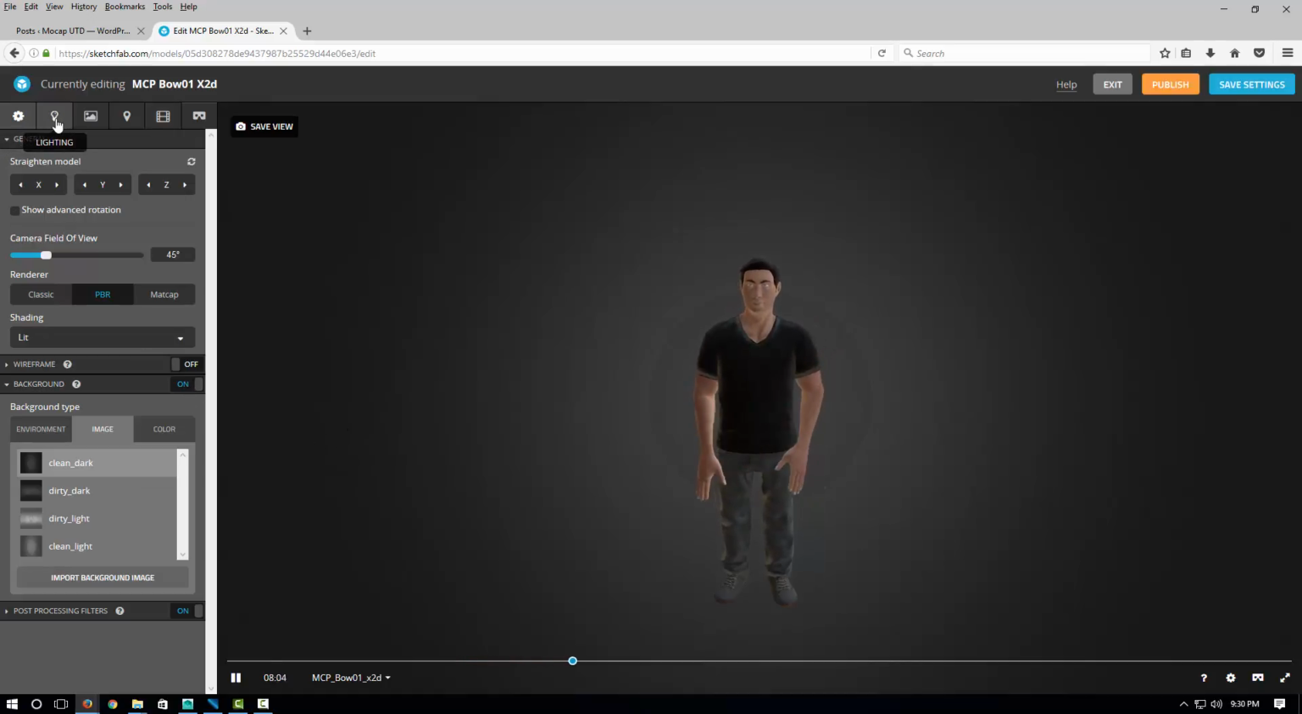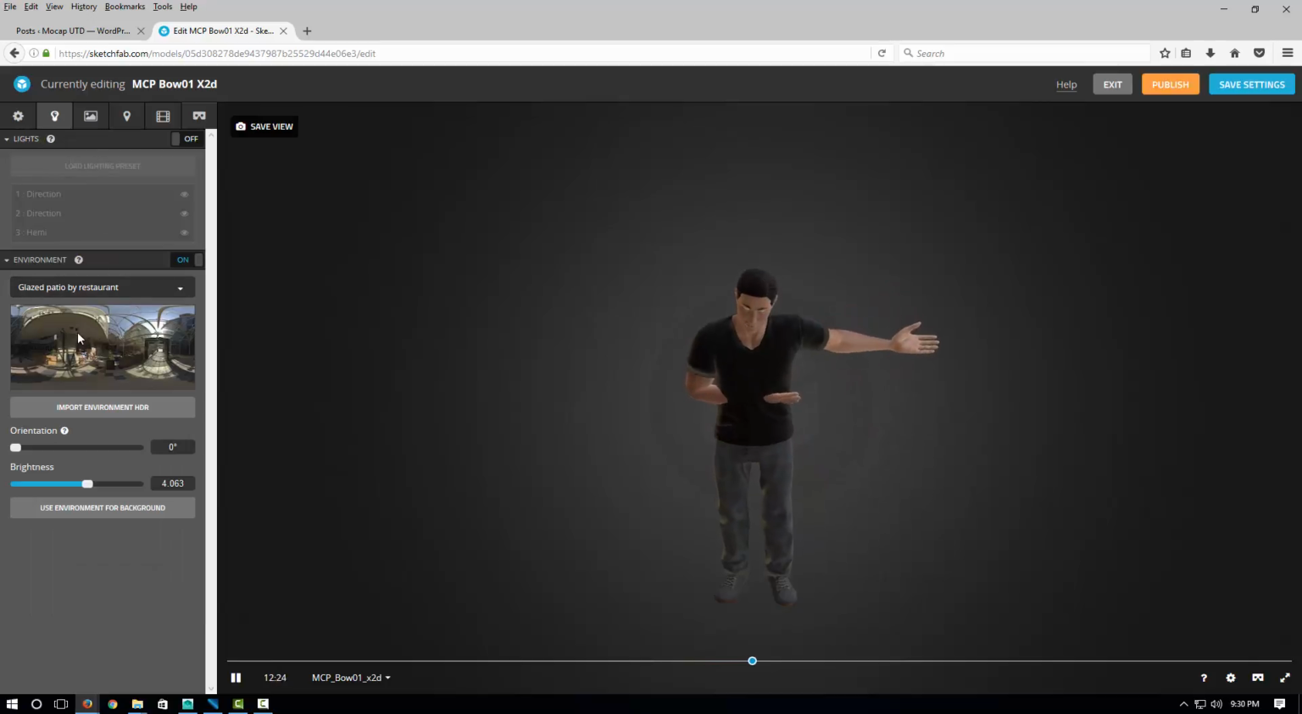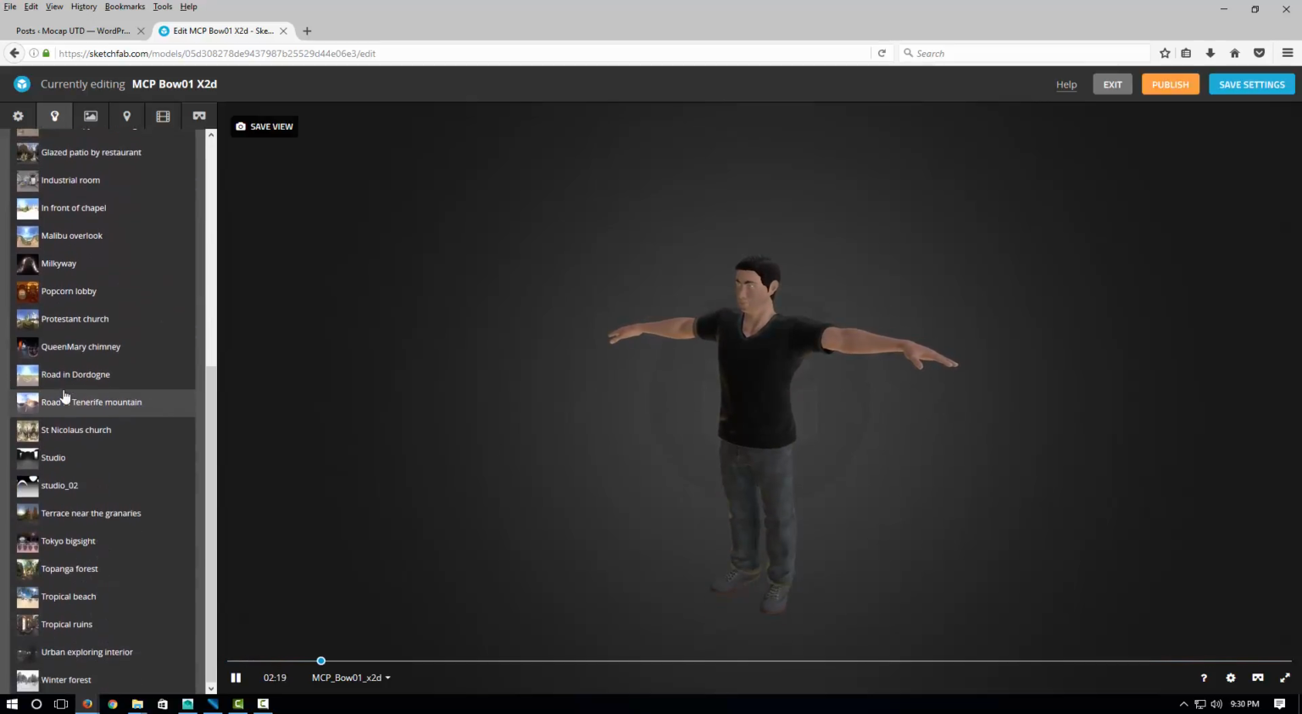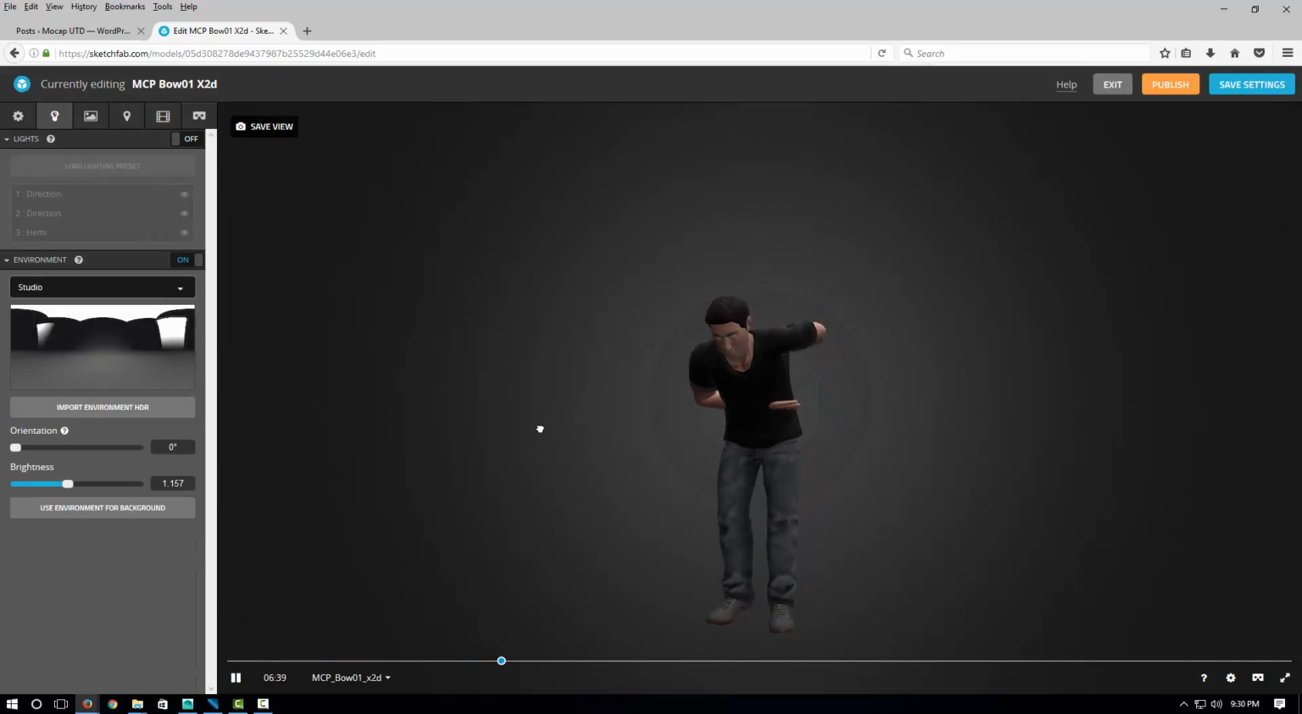So next what we need to do is update our lighting, and based on that image that we saw, it's reflecting the lights of that environment. Since we now have a gray background in an empty environment, it would be more appropriate if we were to switch this over to something like Studio. Gives us a nice softer light.